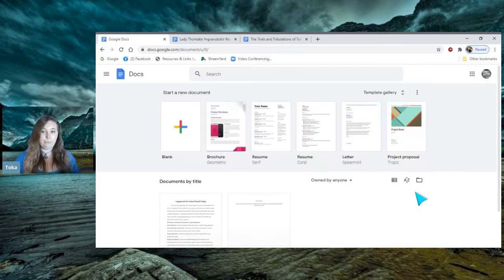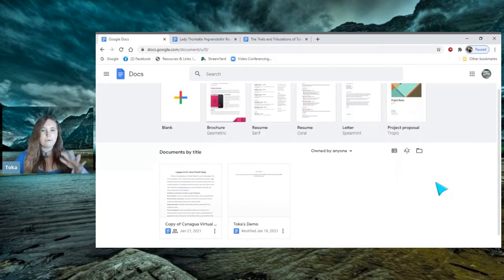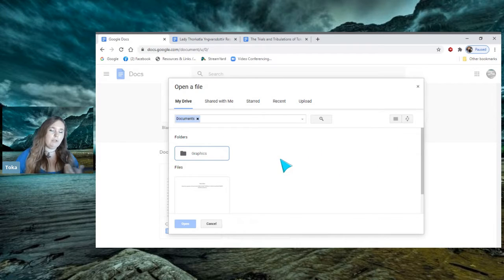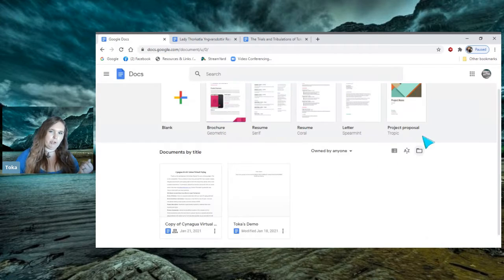And by the title, that will give you the reverse alphabet, or if you want just normal alphabet style, you have that option. You can also look for, if you know you have it saved somewhere else, you can open it using the open a file option.